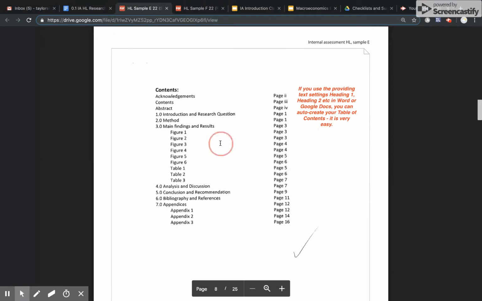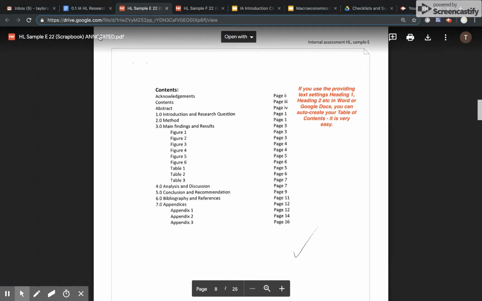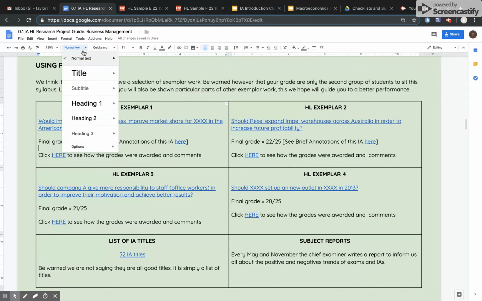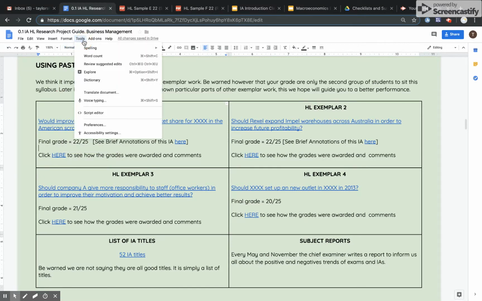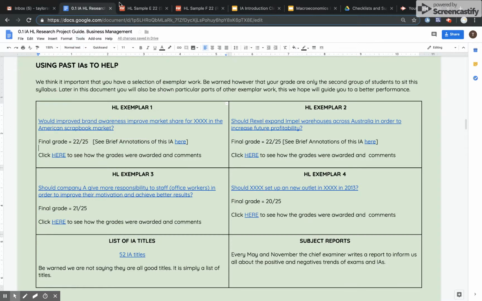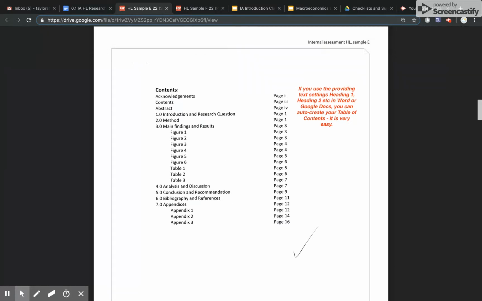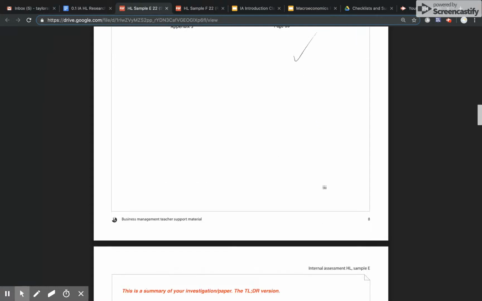Table of contents. This is a very ugly table of contents. I would not recommend doing it. There's a very easy way, particularly if you use Google Docs. If you use, and I'll show you here, headings, so heading 1, 2, 3, you can automatically create a table of contents at the end of your report. And it creates it automatically, and it's very easy, and it's fairly attractive, whereas this one is not so much.